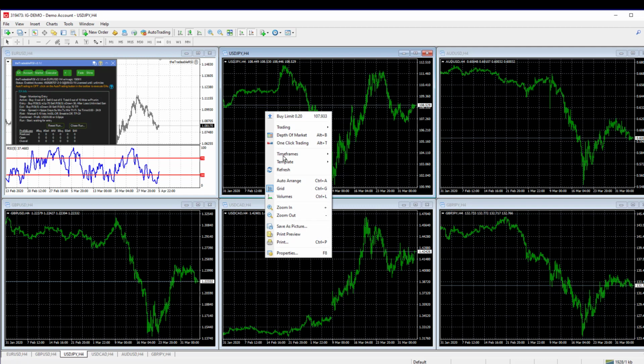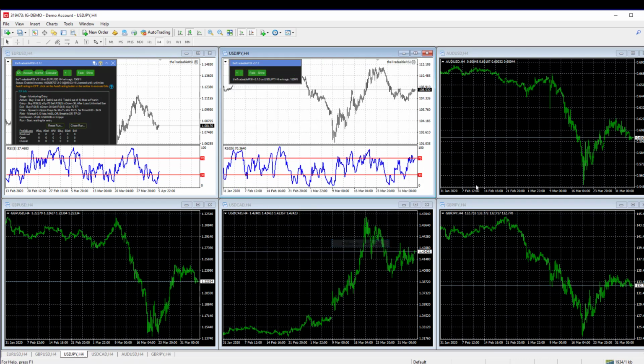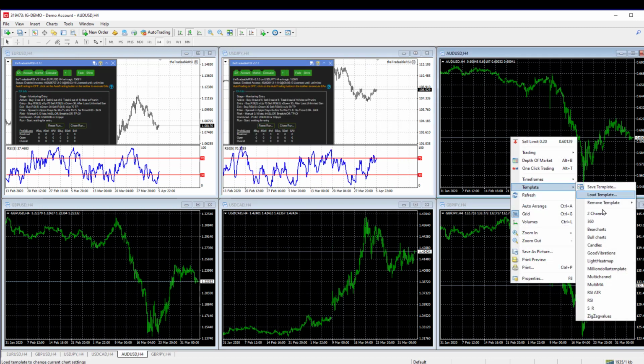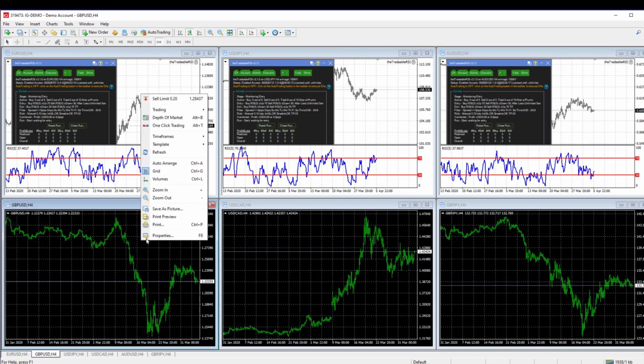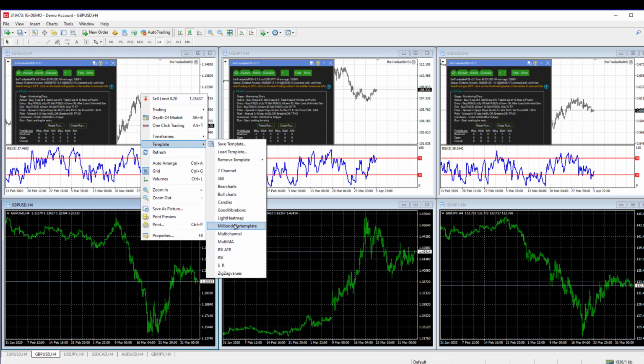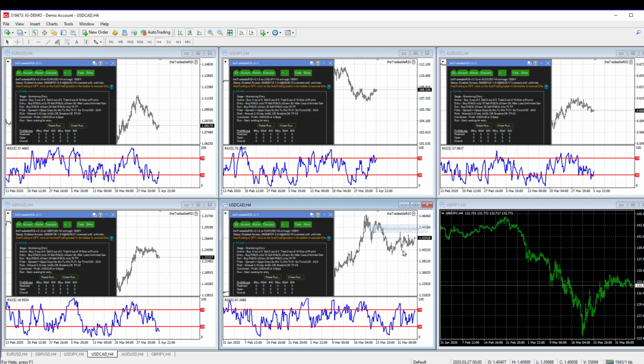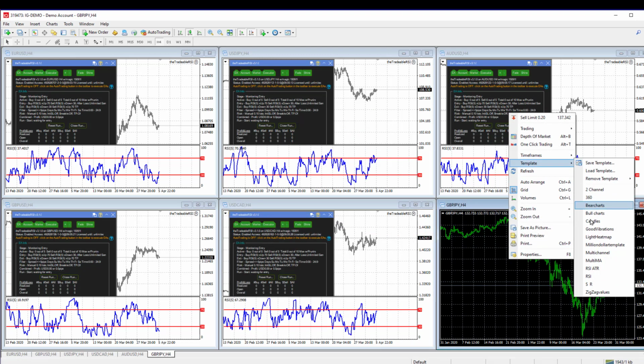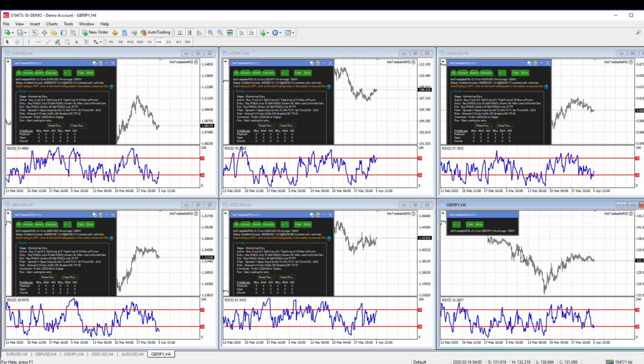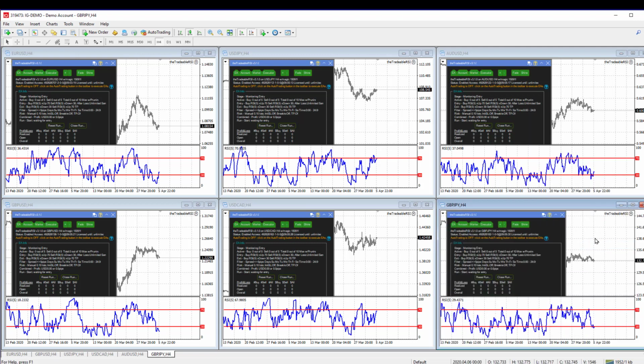Okay, so now we don't have to repeat all the work that we've done previously. All we need to do is copy the template. Template, $1 million template. Okay, so there we've done it. So we've now set up 6 robots to trade 6 different currencies on the 4-hour time frame.